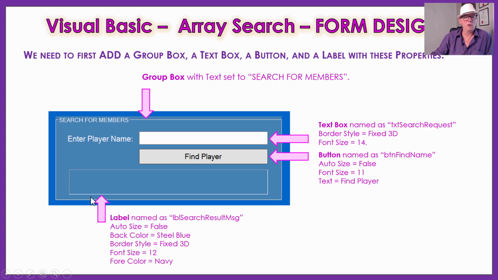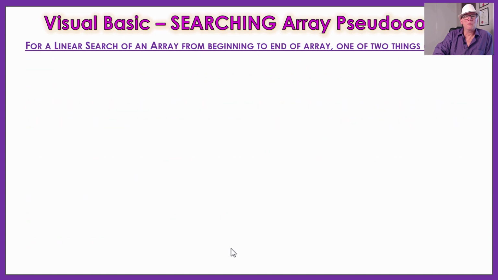And this one's a label that's set to 3D, so it's got lines around it. And that's going to be lblSearchResultMessage. All right, so you might want to just pause the video and add that onto your existing form down the bottom left-hand corner, where it was on our form on the previous slide that we did. All right, so you've got that set up on your form.